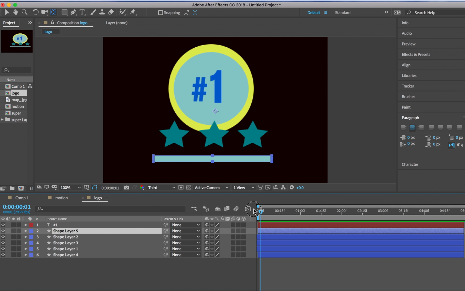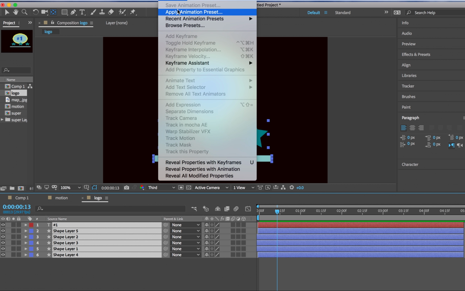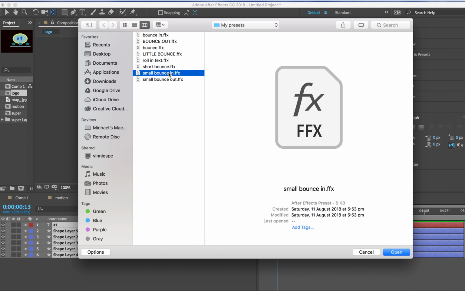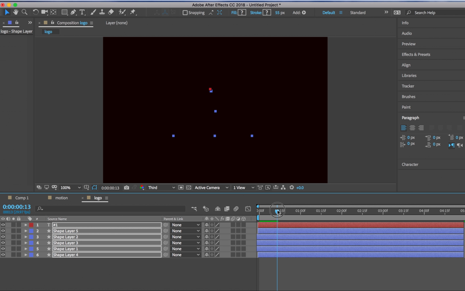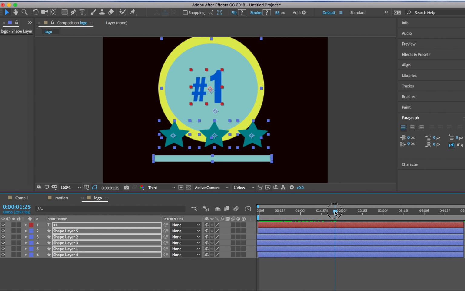Okay, so we're going to go and apply that preset to those layers. Right at the very start, I'll come forward a little bit so we can see it. Having them all selected, I'm going to animation, apply an animation preset. So I'm looking for small bounce in. Okay, so they'll all pop up, looking good. And I'll let them sit on the screen for a second so we can enjoy that.